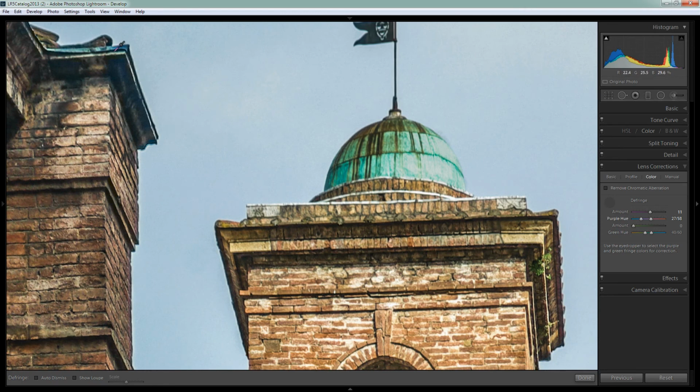I don't think this is blue fringing. I think it's more likely to be a sort of copper roof, but you can see here that there is a green-blue fringe and a purple fringe that you can knock out using this tool. So I'm just going to click done.